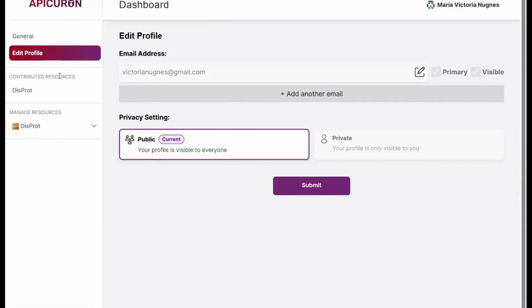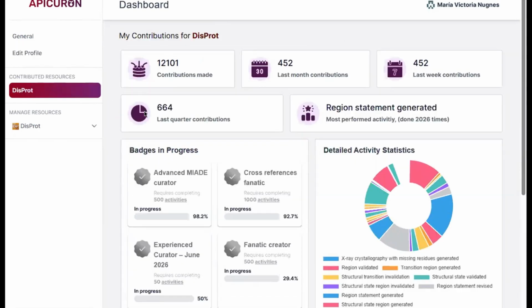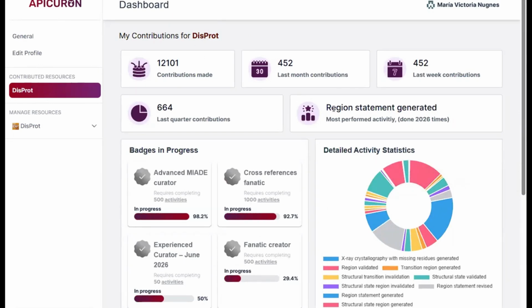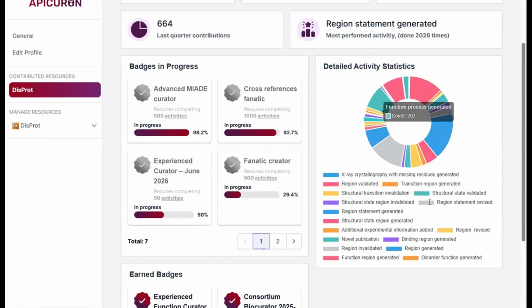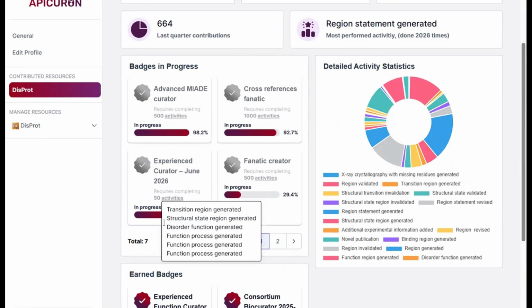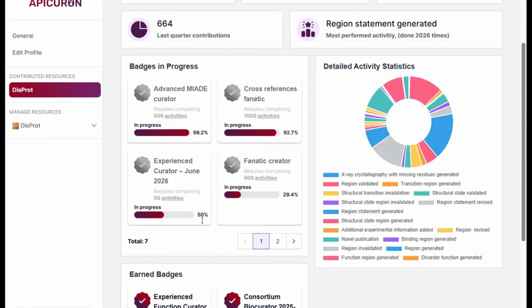Because when you do that, you will be able to come to the contributed resources, DisProt, and see all of the different statistics that APICURON has on you, like the last month contributions, the last week, the amount of contributions you've made, the activities that you have been performing, and the badges that are in progress. And here, as you can see, for example, in the Experience Curator, June 2026, I am at 50%.